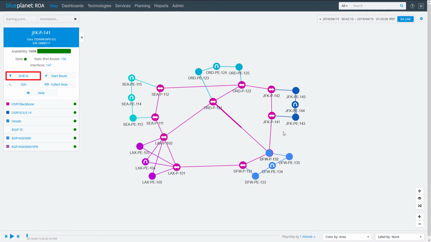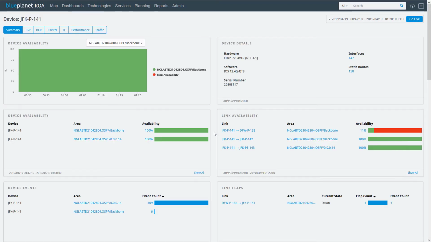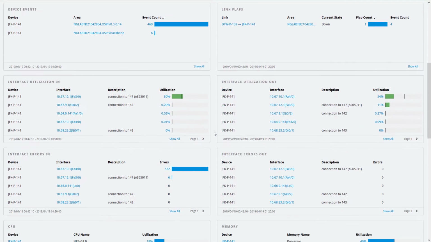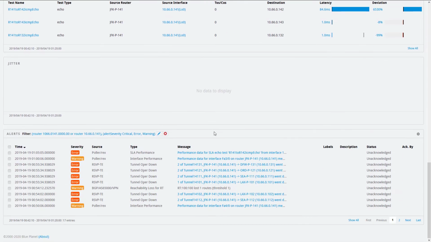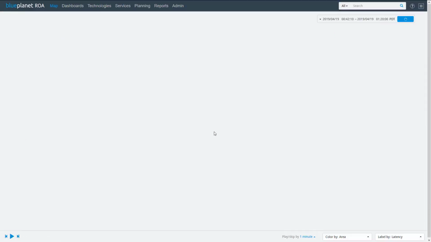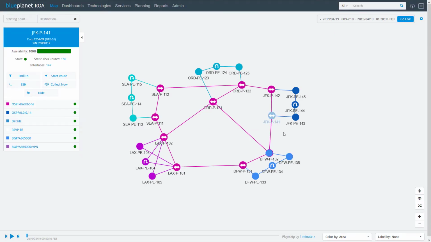Drill In takes us to the device context page. Here, we can find device details, various device and link availability performance graphs, health information, and an alerts section, which displays events related to the device. Next is the SSH button. Pressing this will initiate an SSH session to the device.